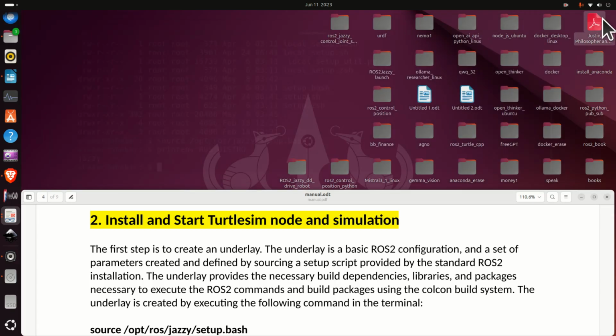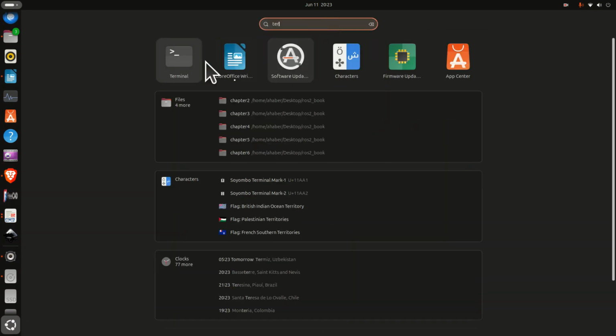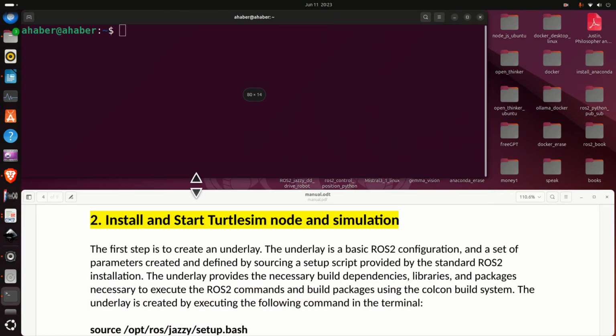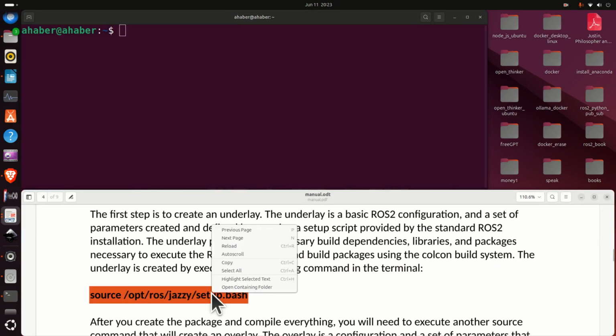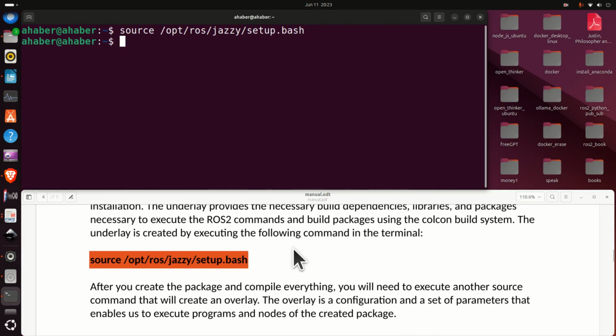However, in order to practice sourcing the environment, let's start a new terminal. Click here and start a new terminal. And over here in the terminal, let's execute this command. This command sources the underlay. That is, it's executing this setup.bash script. And we can continue further.